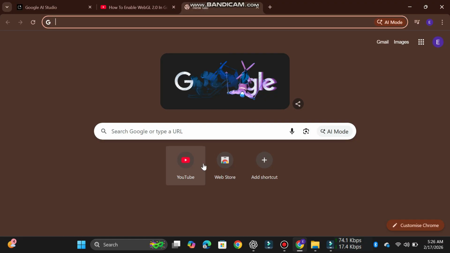Here we are in Google Chrome, and having WebGL and WebGL 2.0 enabled is important because some websites and online games need it to work properly. We'll guide you step by step so you know exactly what to do. We'll also cover a quick troubleshooting tip in case WebGL isn't working, even if it's enabled.